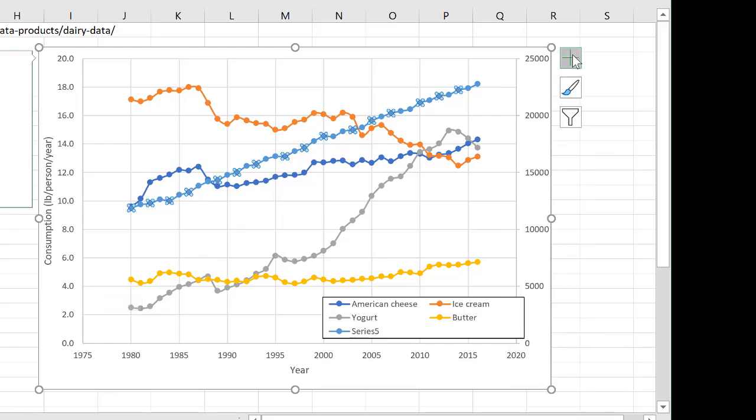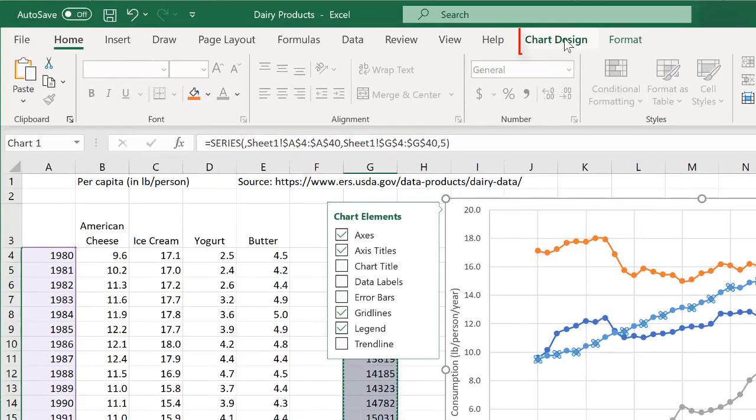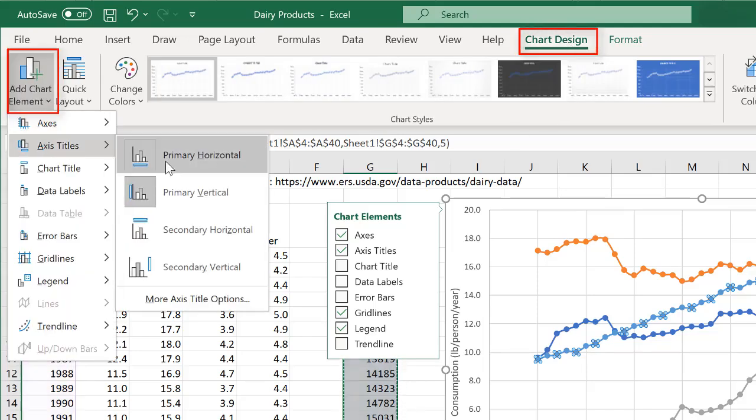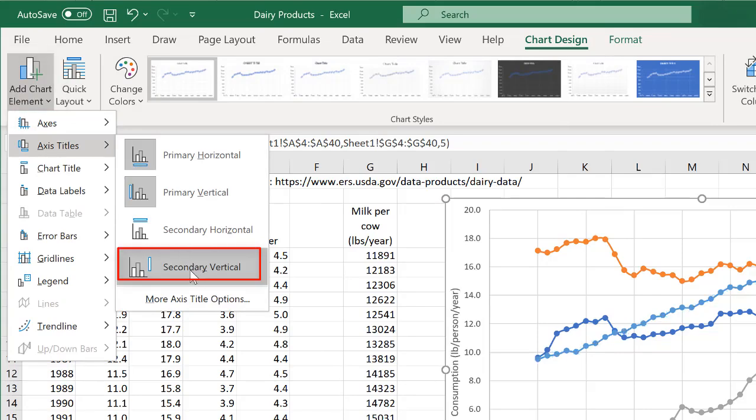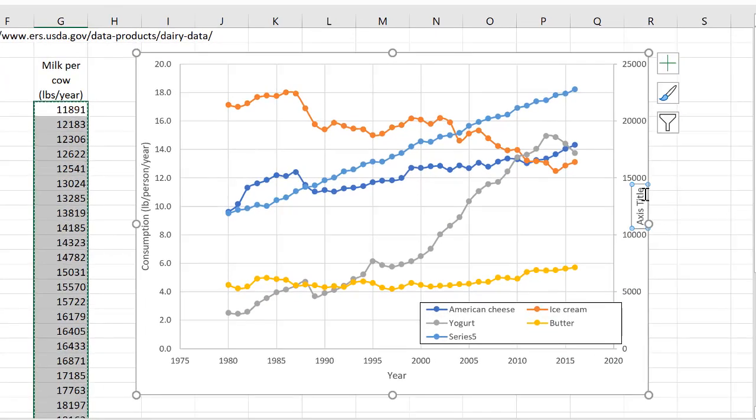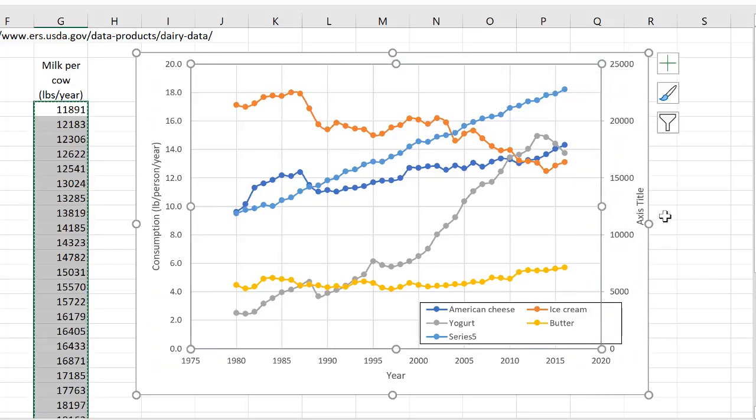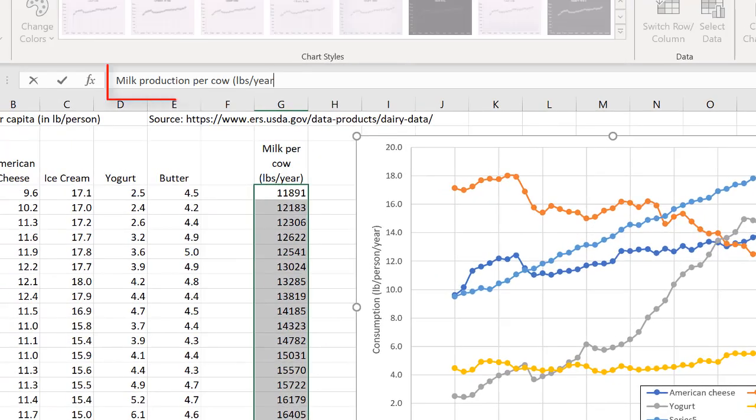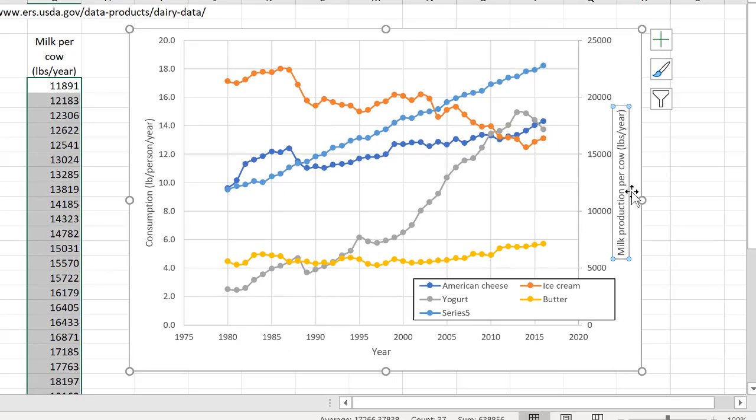I'm going to go ahead and add up here in chart design, add chart element, axis titles. I'm going to add the secondary vertical axis label. And I'm just going to clean this up a little bit by moving different elements around. I'm going to click on this axis title, and this is going to be the milk production per cow in pounds per year. And now we've got that on a secondary axis.